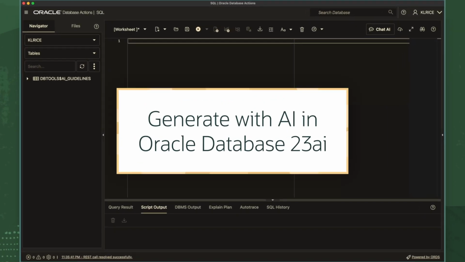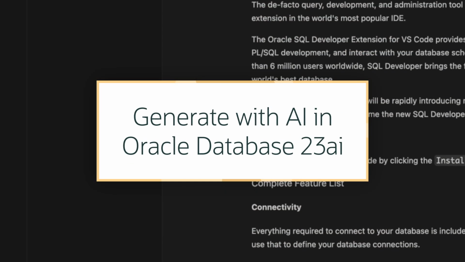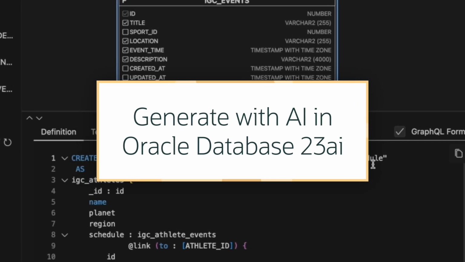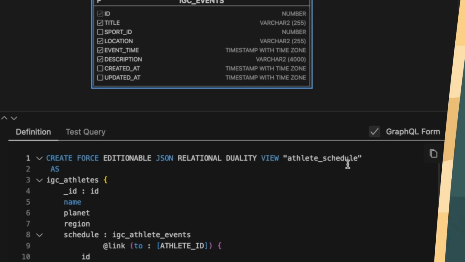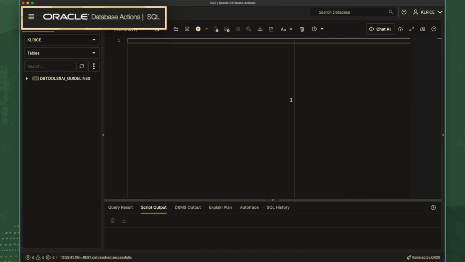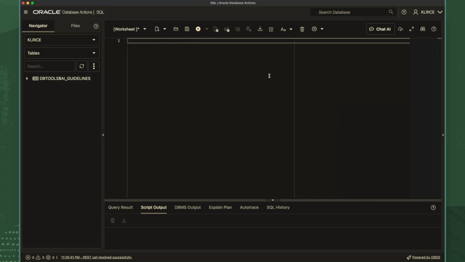In this demo, I will show you how to use AI to generate a normalized table as well as a JSON Relational Duality View within Oracle Database 23 AI. I will start in Oracle Database Actions, previously known as the SQL Developer Web.